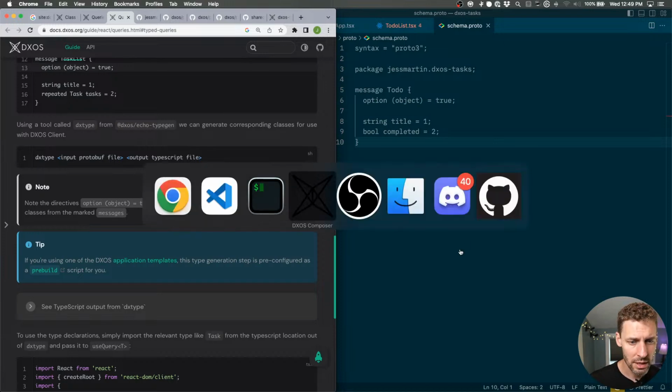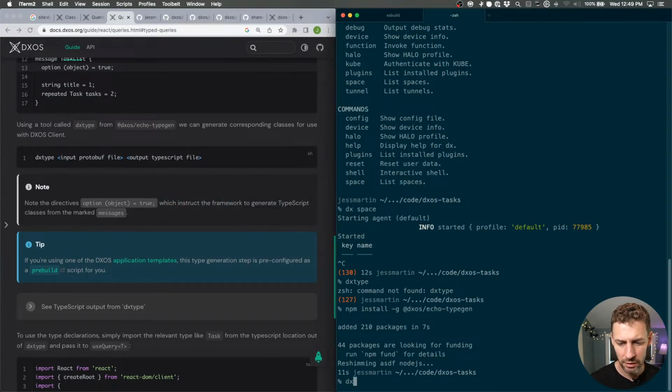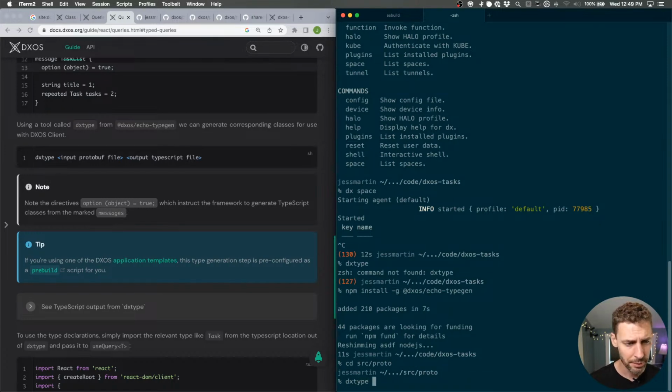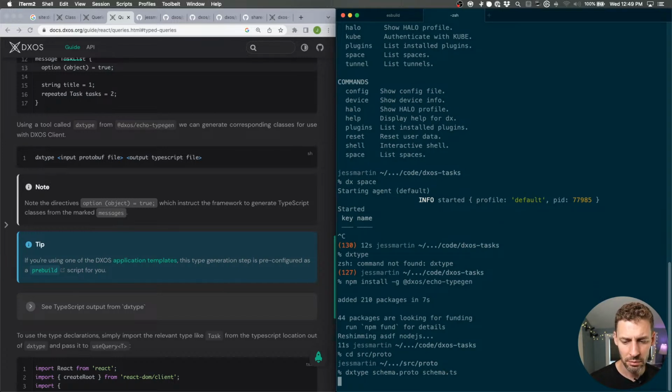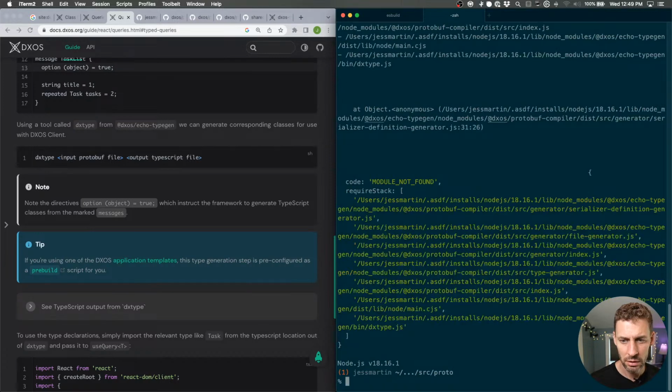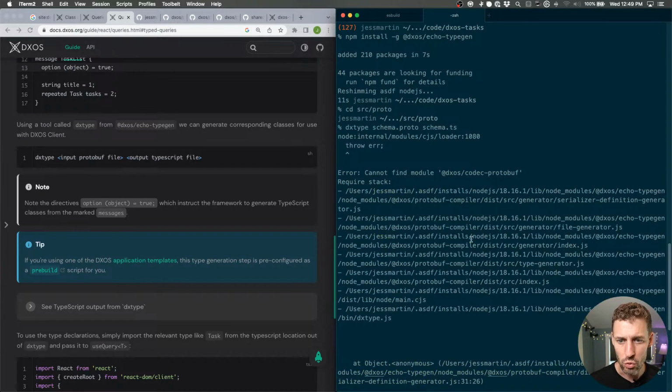All right, let's do the DXType thing, see what happens. cd source proto, DXType schema.proto and then schema.ts. I'm gonna go with that. No. What? Well, that ain't working.